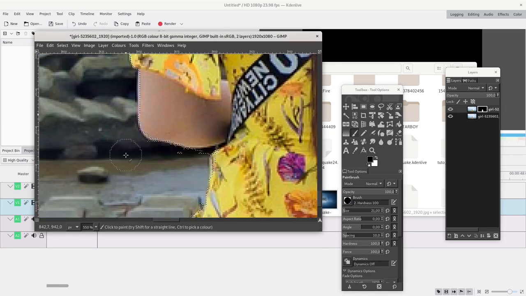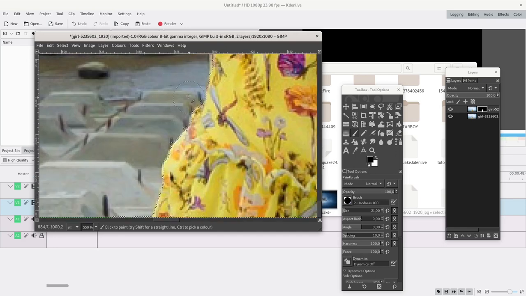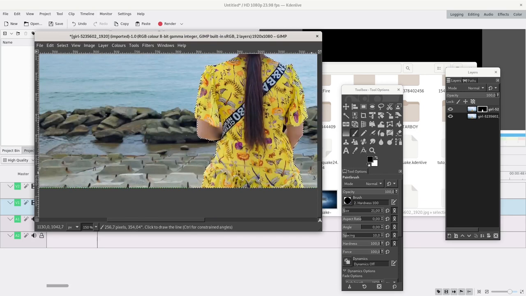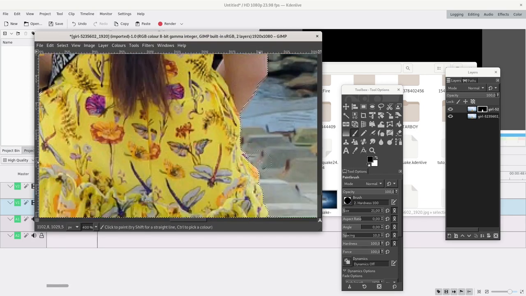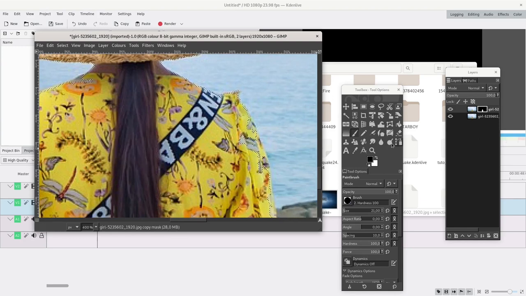Since I already have the black, that's what I decided to start with. A few things here. A little bit here. And I think we are good. So then I'm gonna change my color to white. And I will invert the selection.